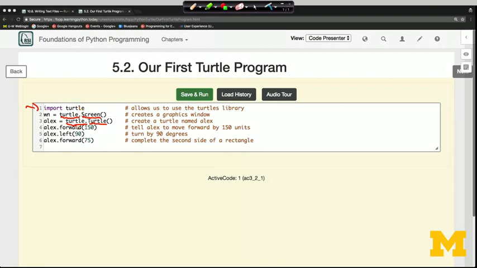So this is just an example of the same syntax we were seeing with import random previously. We're importing the turtle module, and then we're referring to something, Screen, that is defined inside of the turtle module.